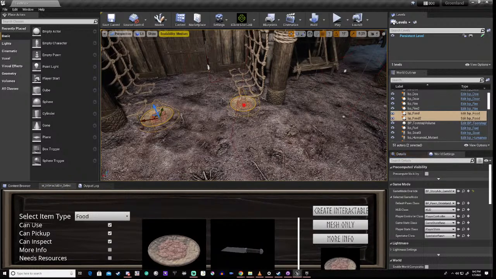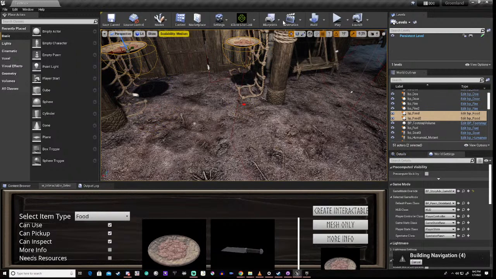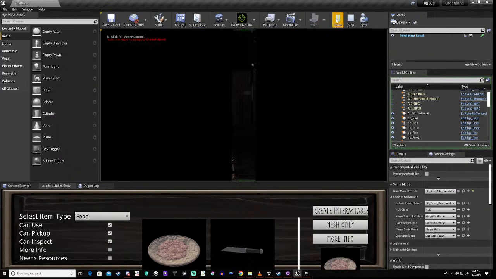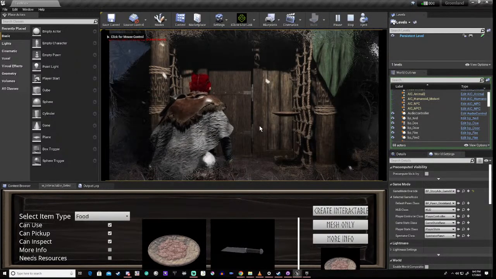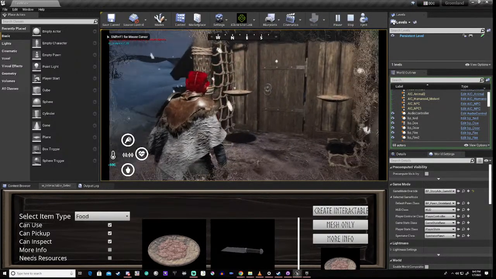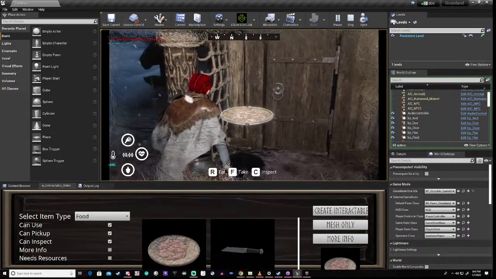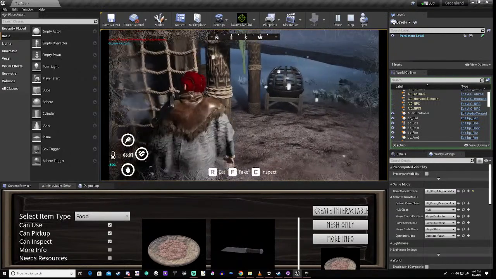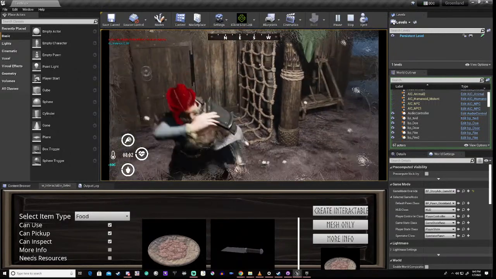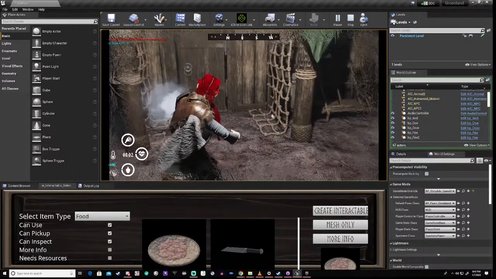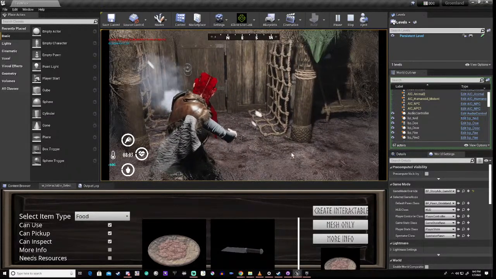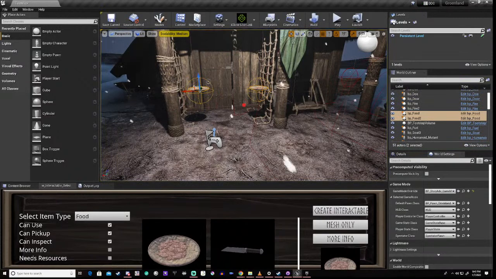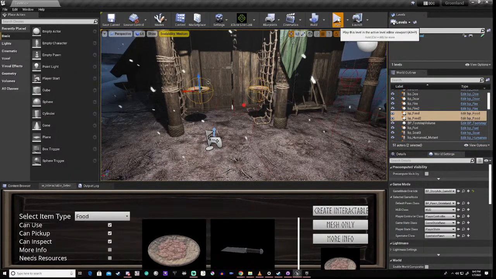Select them both. Drag them up. Right. Press play. Walk up to the first one. Do that. Next one. Do that. Those should have saved. So we escape that. Press play again.